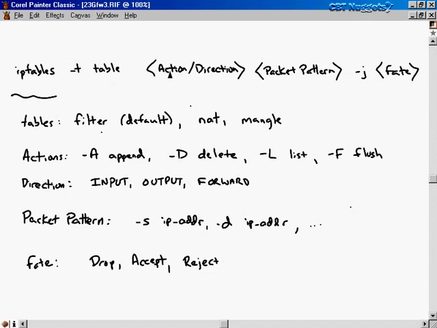Okay, then the actions that you can take are -A for append, -D for delete, -L for list, or -F for flush. So basically what we're saying here is we're going to have this whole table of rules. And whenever we execute one of these commands, if we say -A for the action, then that's going to append this rule onto all the existing rules that we've already created. If I want to delete a particular rule, then I use the -D option, and I specify the rule that I want to delete. I can also just list my rules, or I can flush all of the rules.